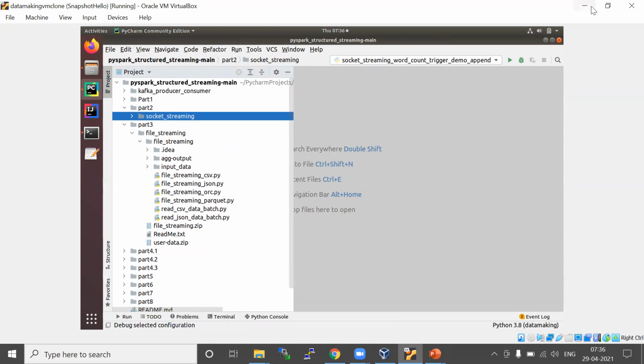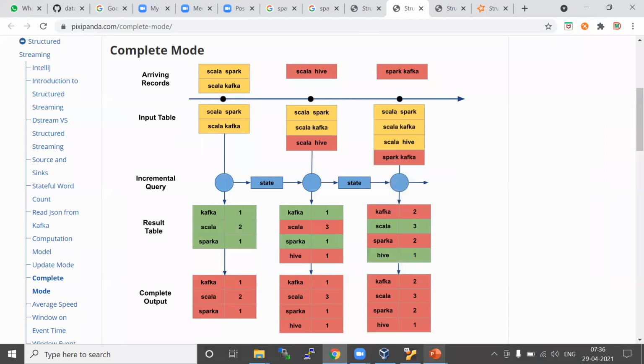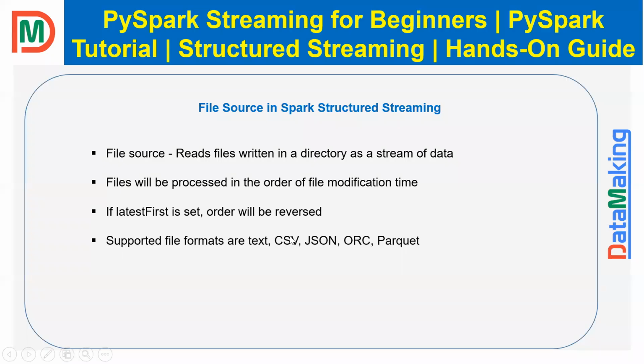Which is going to be the file stream. So, the file source in Spark structured streaming. File sources read files written in a directory as a stream of data. When we use a batch API, we read the data and make it an RDD, or read data from static files in the directory and make it a data frame. That is one way to do it.